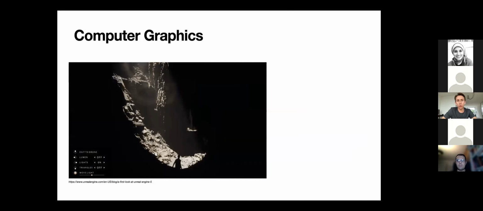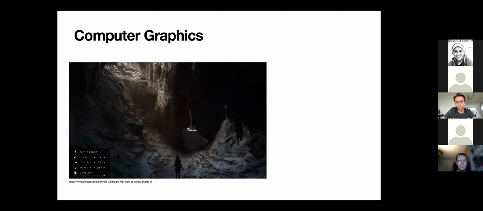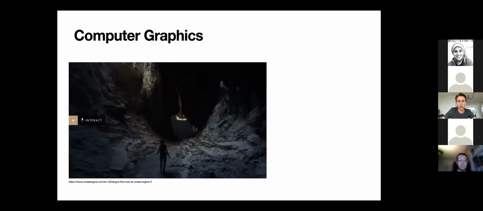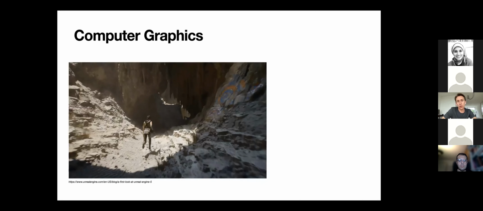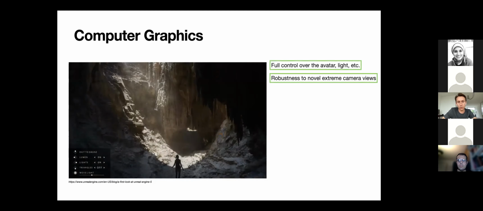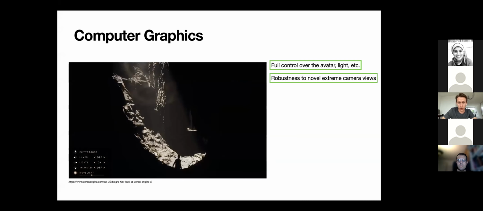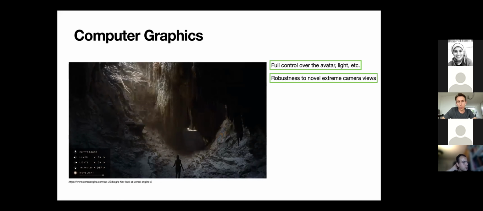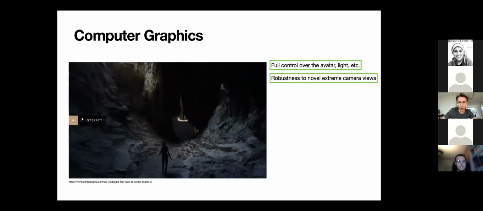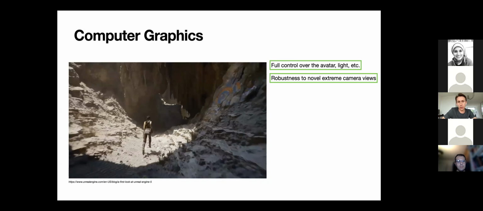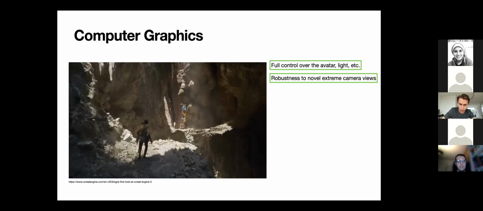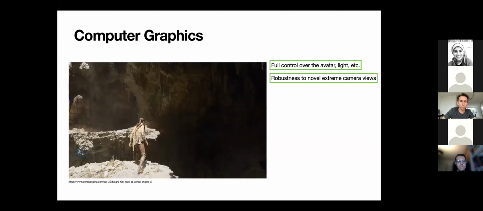I would like to start by showing what current classic computer graphics can get us. Here you see some of the latest demos from Unreal Engine 5. Just from looking at it, you can see there are two main advantages of classic mesh-based rendering. First, you have full control over the scene, so you can change the light and manipulate the character in a nice way. Another nice thing is that the whole pipeline is very robust to novel views and changes in the light. So it's really simply independent.